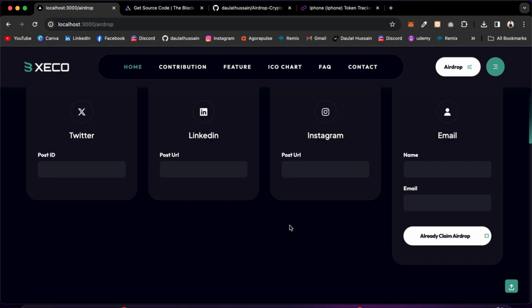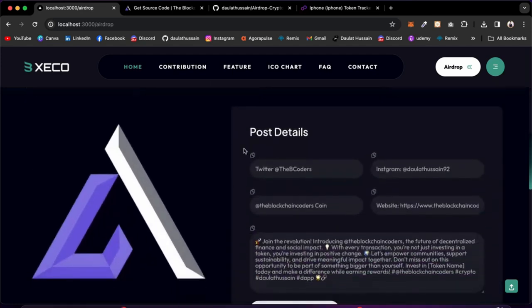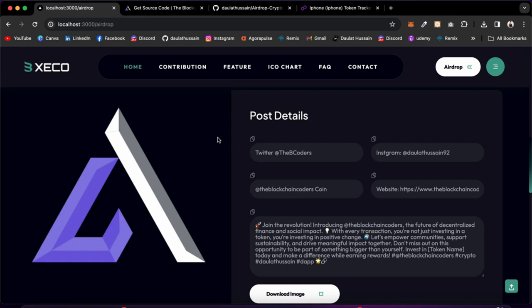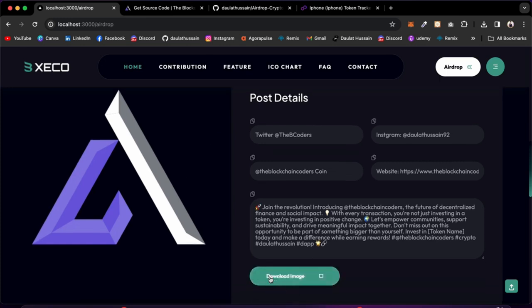So in this way, the more people will know about your airdrop and about your cryptocurrency. And here we have all the details that they have to post. So they can simply download the image. They can simply copy this hashtag. They will take this Instagram profile. They will take their coin name. They will take the website. And this is the text message they can simply copy and tweet on different platforms.